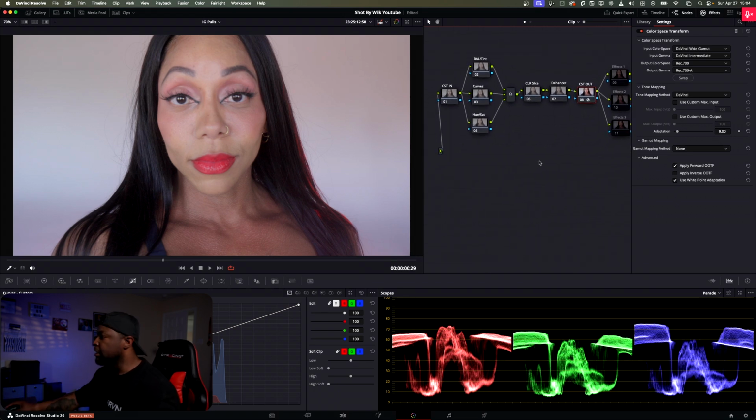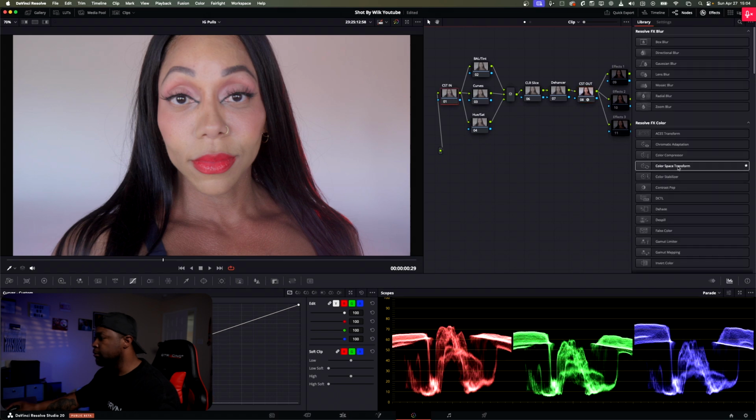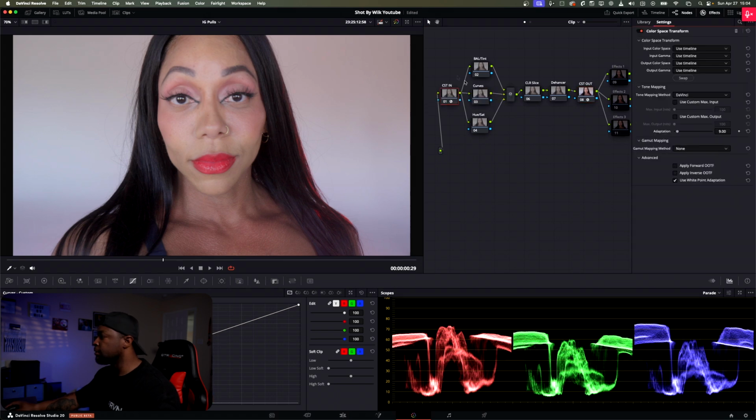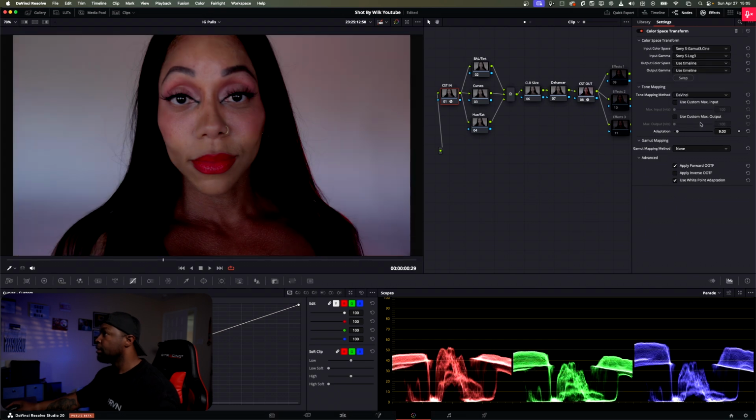So my CST, I'm going to go over the color space transform and I'm going to drop this CST in here. The color space that I use, because I shot this on a Sony FX30, I'm going to go down. I shot this in S-Gamut3.Cine for my input color space. And the gamma that I'm going to use, because I did shoot this in S-Log3, is S-Log3. Now notice what changed here.